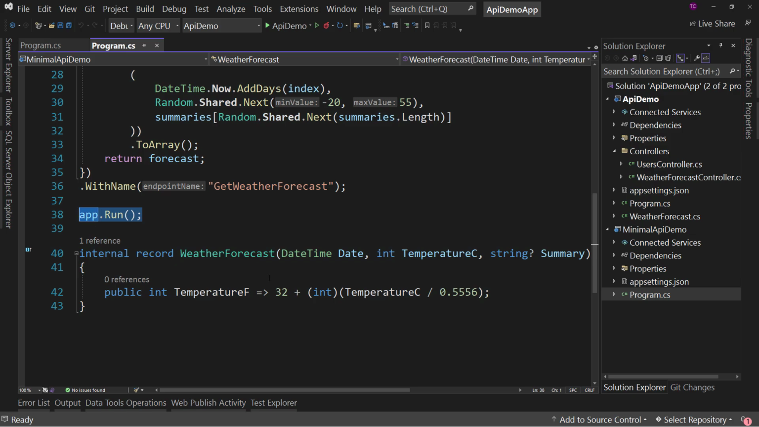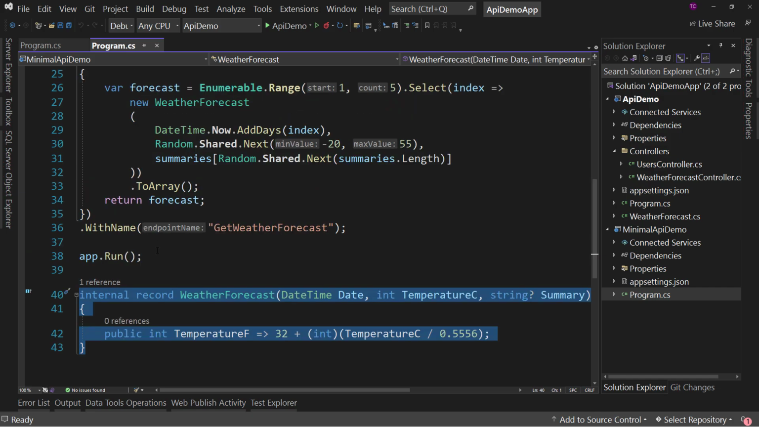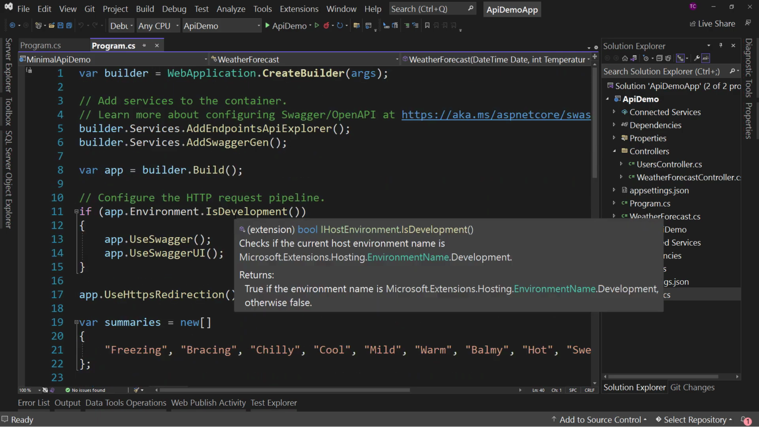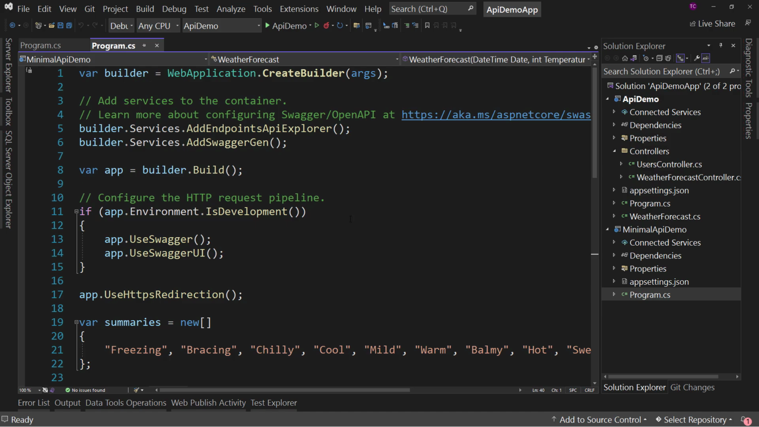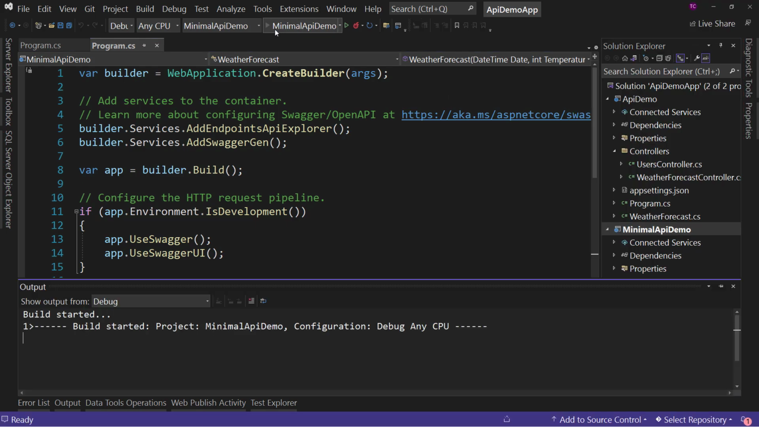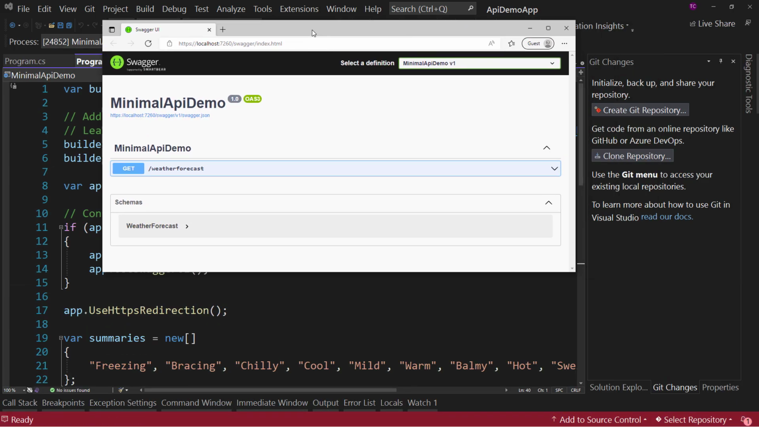And app.Run. So we're missing a few things. And by the way, there's the record, which they're using instead of using a model, which kind of makes sense in this limited perspective. But I wish they wouldn't have put it right inside of the Program.cs because it makes it look actually messier. So let's just set this as the startup project and run it just so you can see that when you run it from an end user's perspective, it's no different.